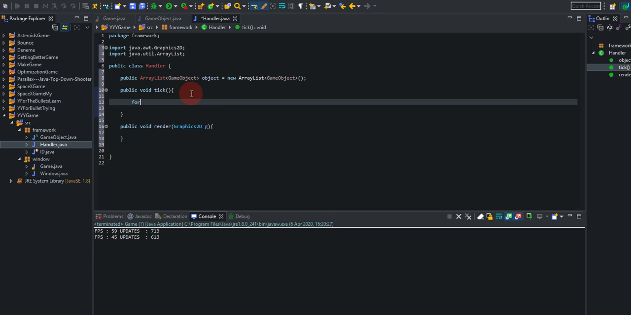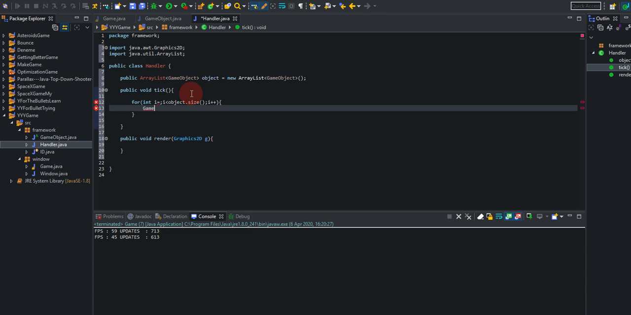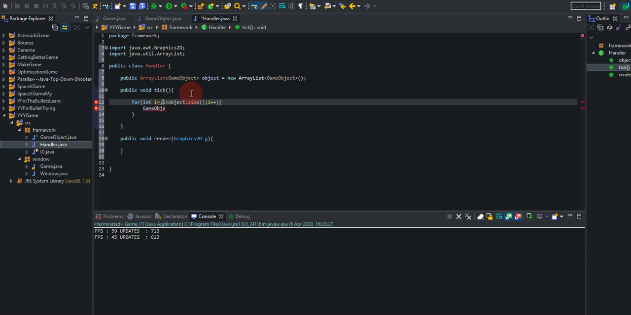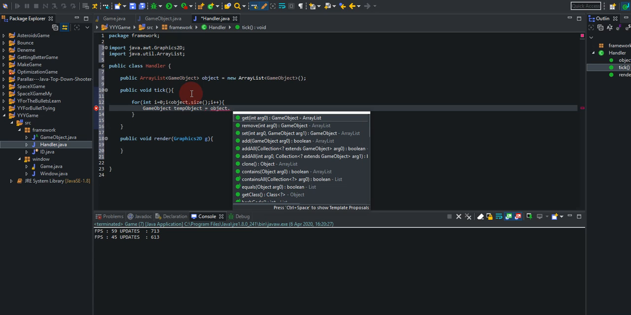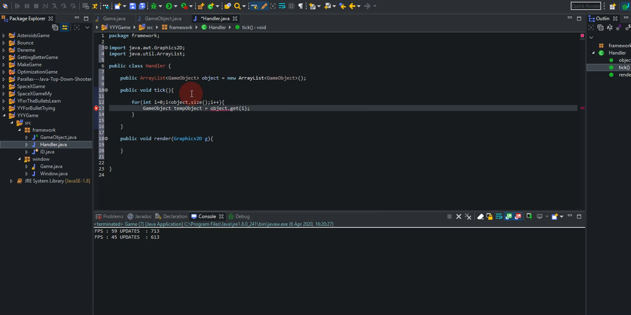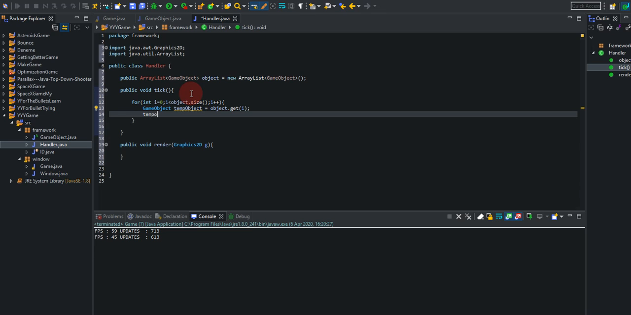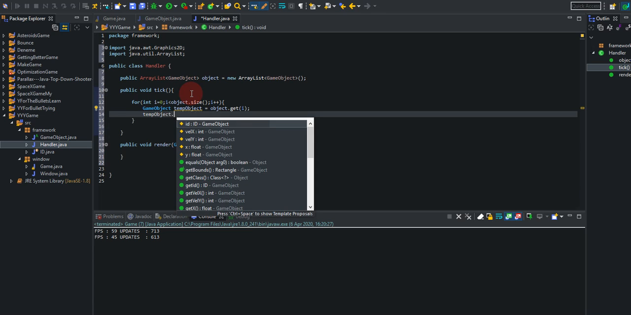For int i equals 0, i less than object.size, i plus plus, GameObject tempObject equals object.get(i), and then tempObject.tick.